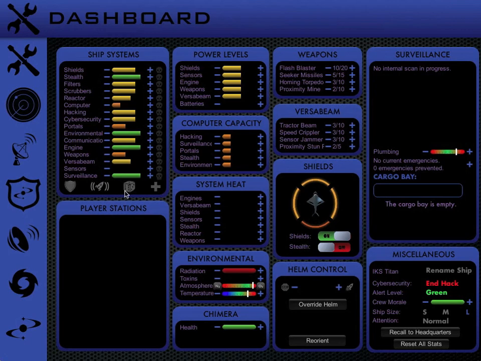Warning, the Vikasa Corporation patrol ship is coming about. It is locking weapons. It is firing. Impact in 5, 4, 3, 2, 1. Direct hit. Sensors are offline.